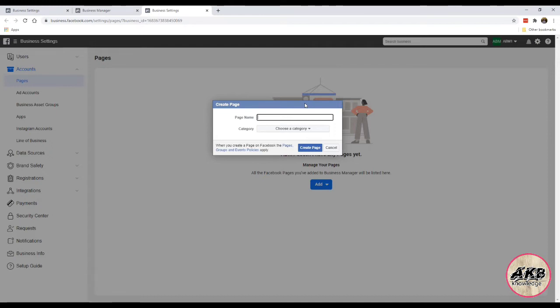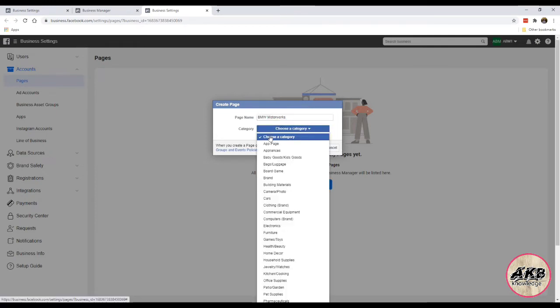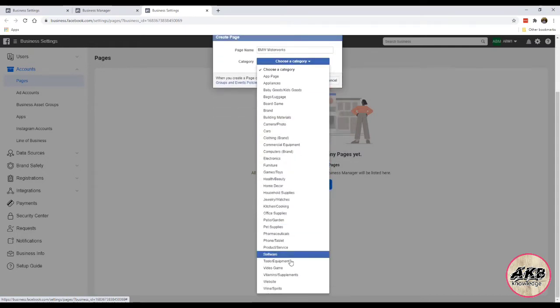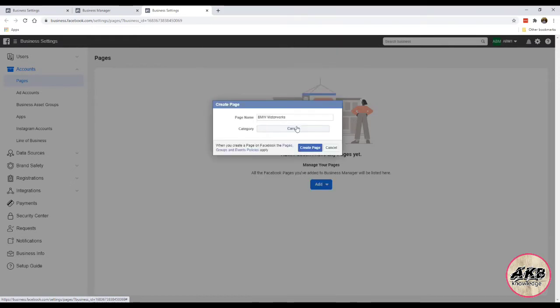Maybe I'll just call it, all right, so I'm just making this up, by the way, it's not a real thing. All right, BMW Motor Works. I'm going to just choose a category for this one. You just choose the right category. Cars, and we'll click on create page.